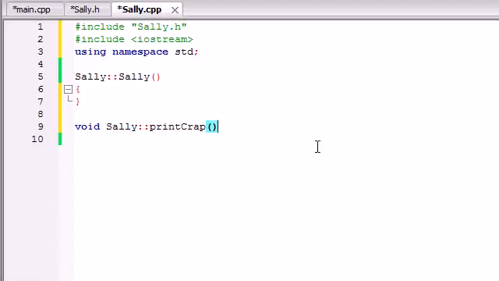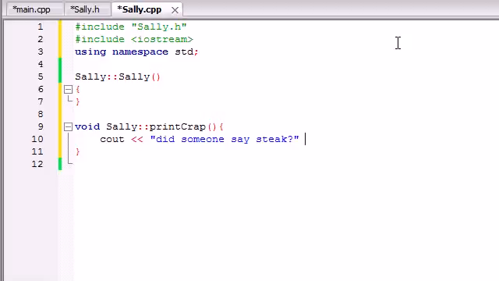So basically we need this double colon operator. Again, this is a reminder, because without it, it wouldn't know what class the function printCrap belonged to. So we're saying, alright, this belongs to the Sally class, and if we didn't have that, we would get an error. So write your class name, double colon, and then your function name whenever you're building functions. For printCrap, all we're going to have this do is cout something stupid like, did someone say steak, and endl. So basically we have the Sally class, and we have our constructor function, which doesn't do anything, and we have this function called printCrap that pretty much prints crap out on the screen.